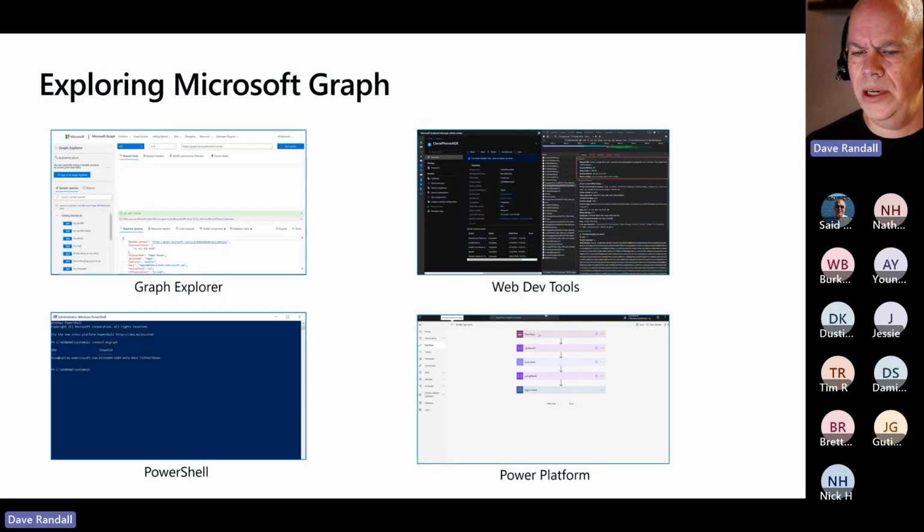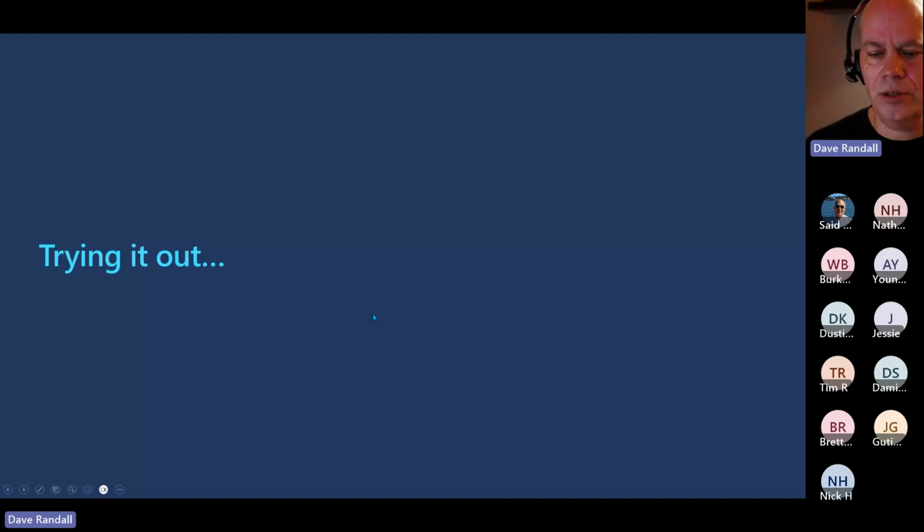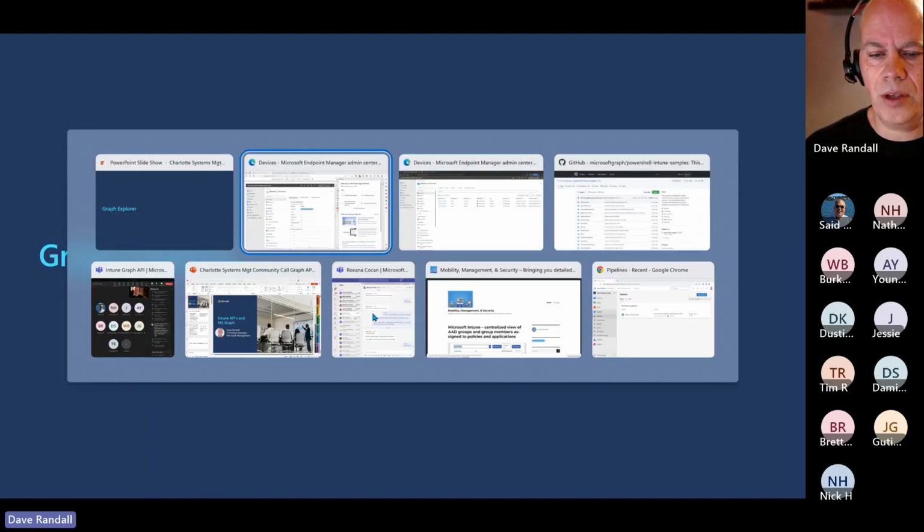And now that we understand how some of the Graph APIs are formed, how they communicate with the backend, let's give some examples of what it looks like to use them. And the first one I'm going to go through is Graph Explorer.